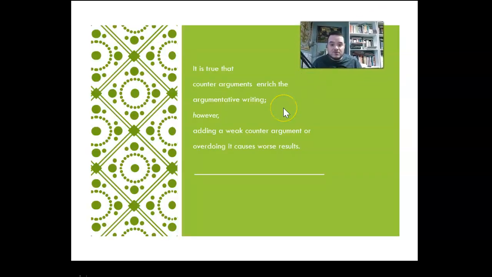All right. It is true that counter arguments enrich argumentative writing. However, adding a weak counter argument or overdoing it causes worse results. So if you strawman, because that's what providing a weak counter argument is, strawmanning your opponent, you've committed a logical fallacy, and you're not going to gain any sophistication points. You're probably going to lose organization and support points, actually. So it can be risky if you don't have a good counter argument. If you're going to include it, you need to include a good one.